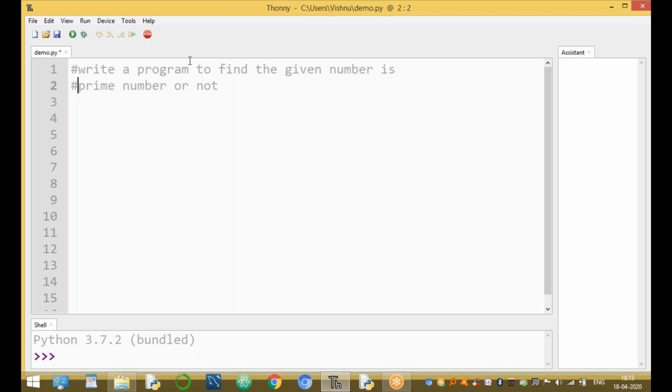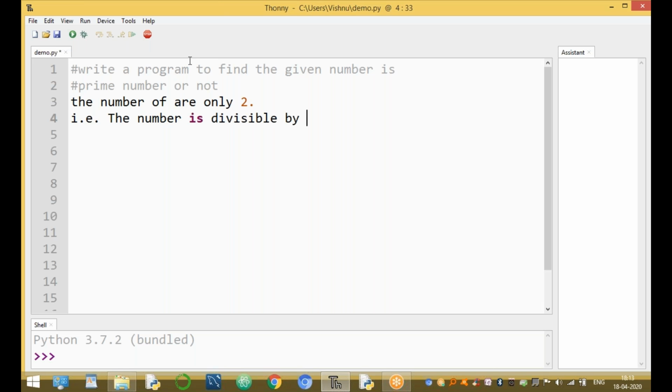What is a prime number? Prime number means the number of factors is only two. That is, the given number is divisible by one and itself only. It is called a prime number.